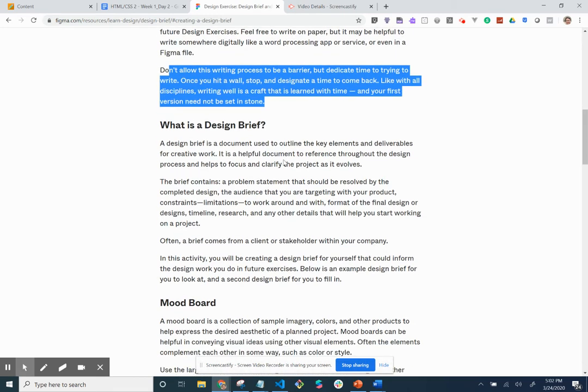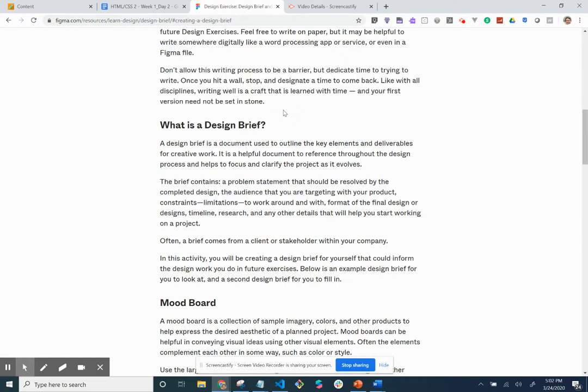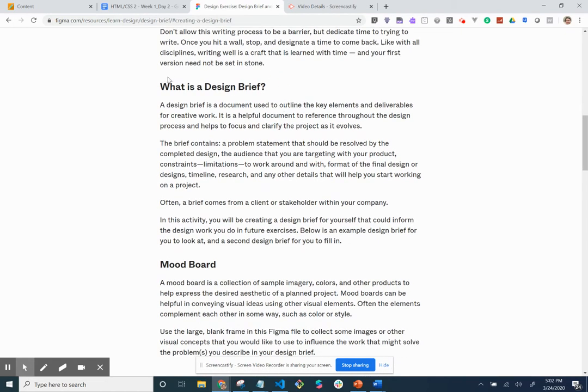Like what I did earlier, I did dishes because I just needed to walk away. I was getting frustrated with the internet. Don't be afraid to walk away.